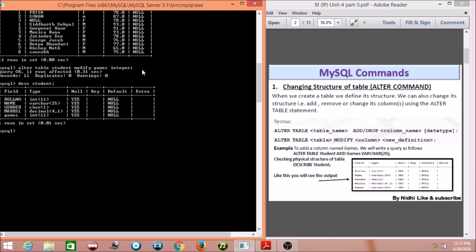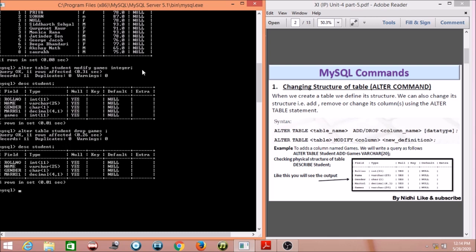So like this we can change the data type, we can add a new column, and we can also drop one. Now I am showing you the query to drop this column. Again I write the same query, and in place of modify I write the keyword drop. After drop the data type is not required, so I am erasing the data type and then pressing enter. Query okay. Now again we can check the description. See, the column is removed. So like this you can perform the alter query.